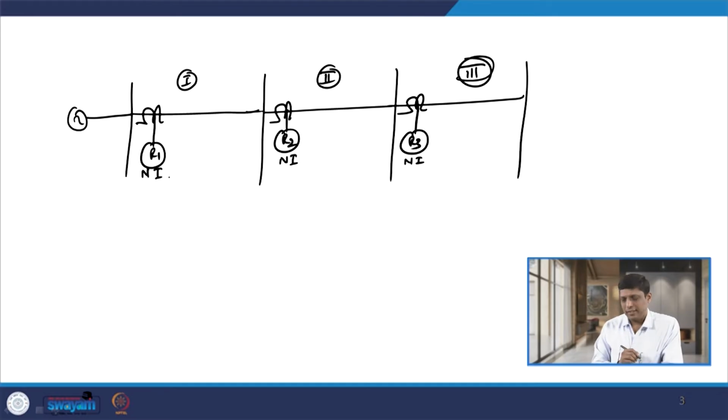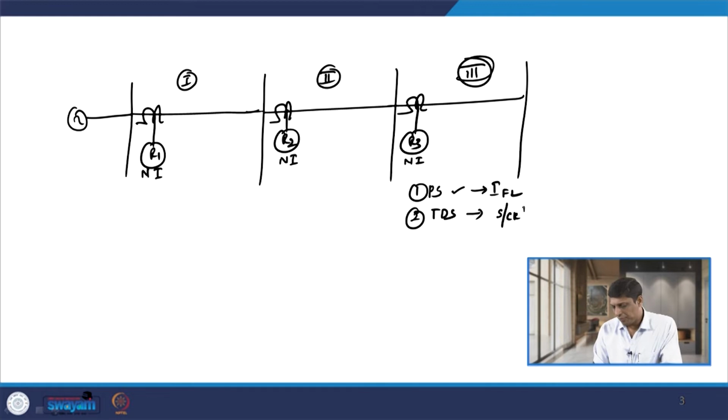If I want to decide the time settings of these relays, as I told you earlier, there are 2 settings: one is the plug setting and the other is the time dial setting. Plug setting is based on the magnitude of current, basically the full load current, and the time dial setting depends on the short circuit level. Usually this level is given in MVA. Based on this you calculate the fault current and then decide the time dial setting of the relay. Suppose the time dial setting of relay R3 is, let us say, 0.3.